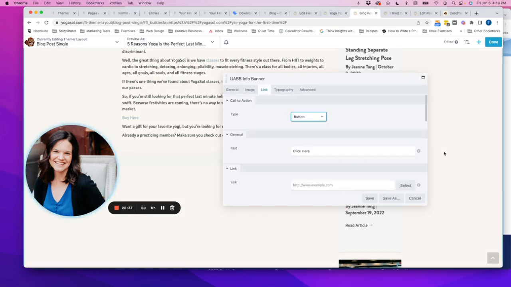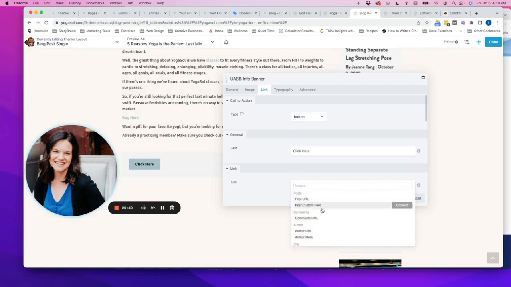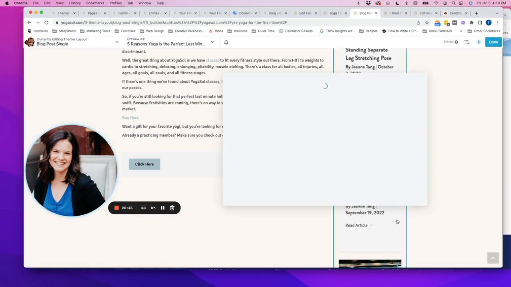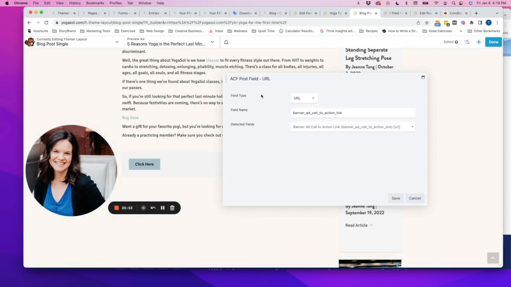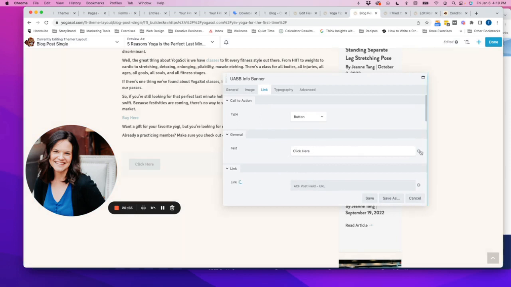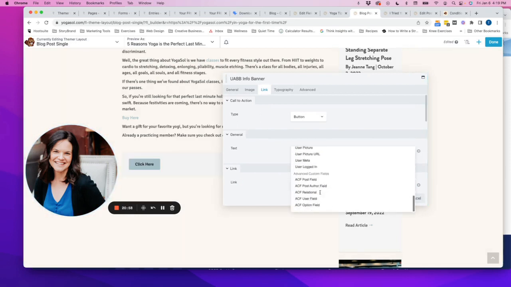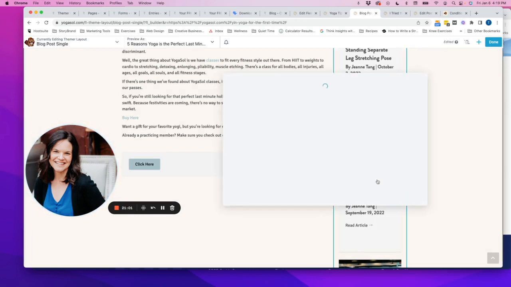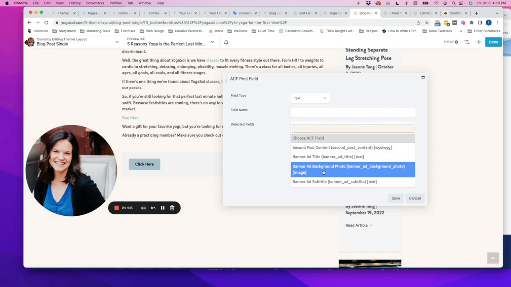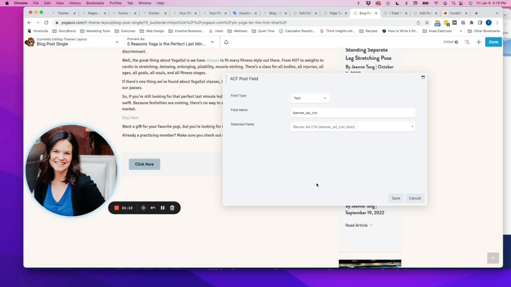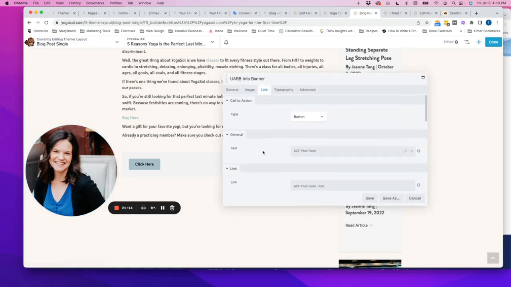I'm going to make the link a button. And the link itself is going to come from advanced custom fields URL. We'll connect that. And there's the link URL. And then we're going to change the link text, find our advanced custom fields again, and connect with the actual text call to action that we want showing up in there.